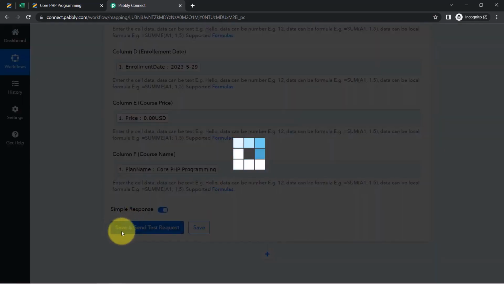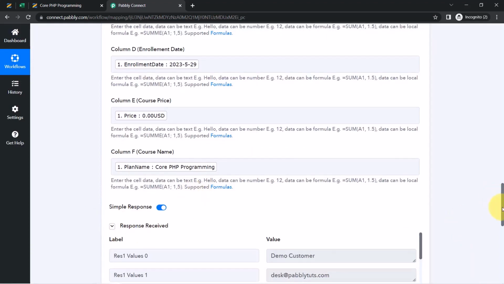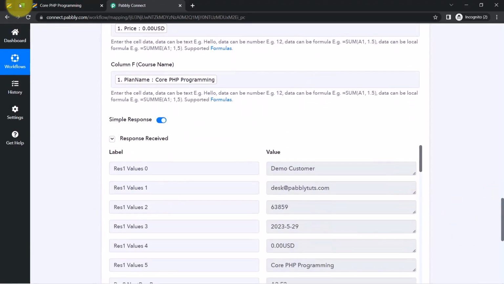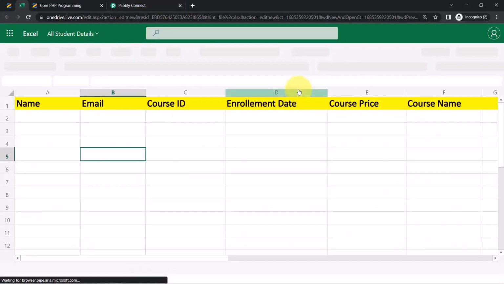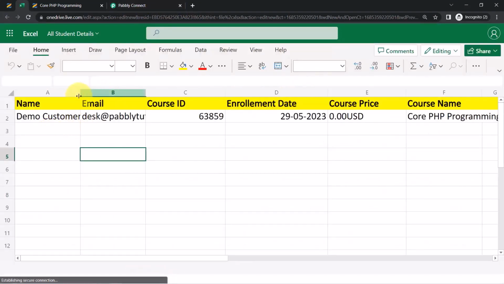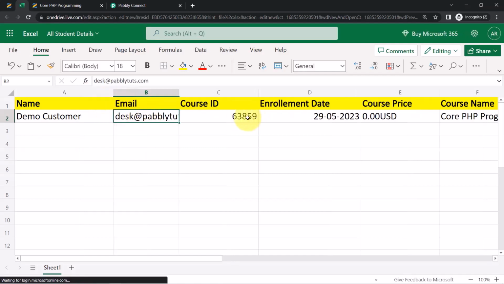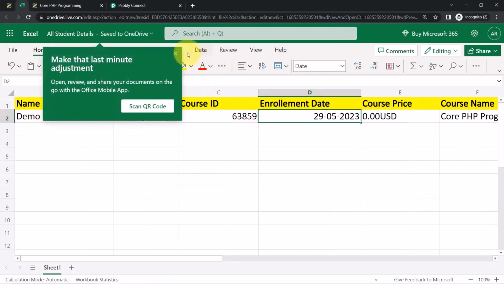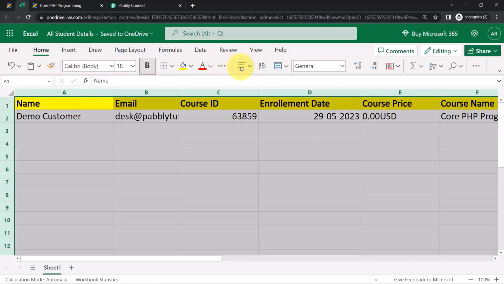Clicking on this button, save and send test request, and you will notice that a response is received. Let me go back to my Excel sheet and check whether the details have been captured or not. Okay, so I have refreshed my Excel sheet, and here you can notice the same name of the person, the same email address, the course ID, the enrollment date, the course price, and the course name. Every detail has been added here automatically.